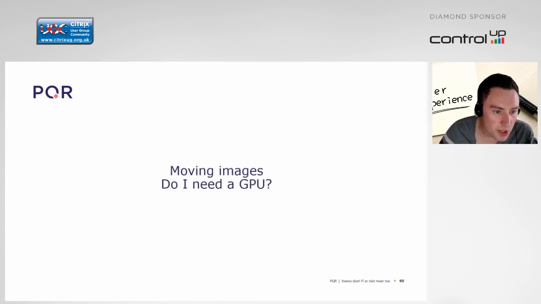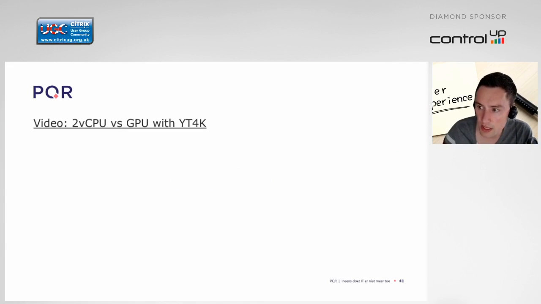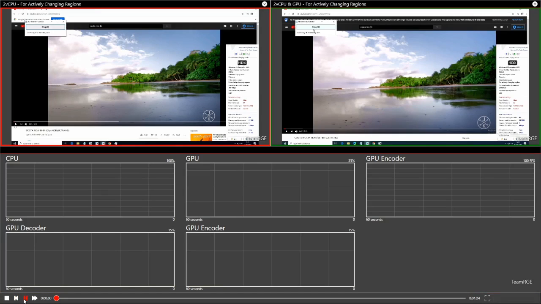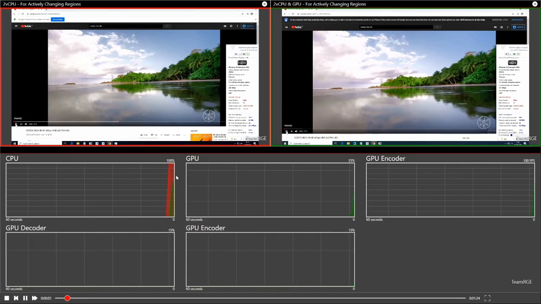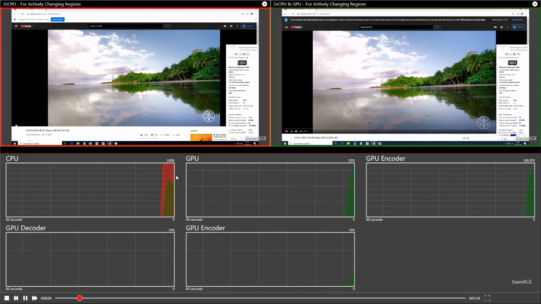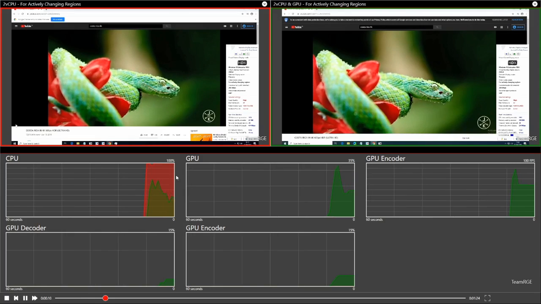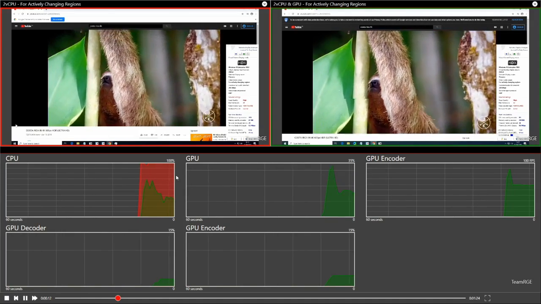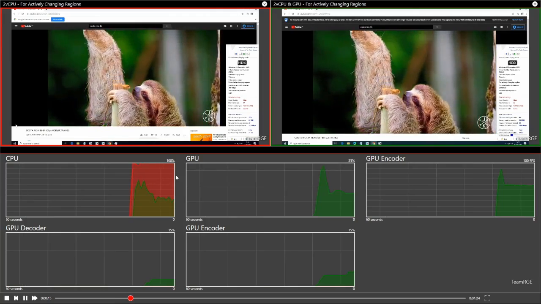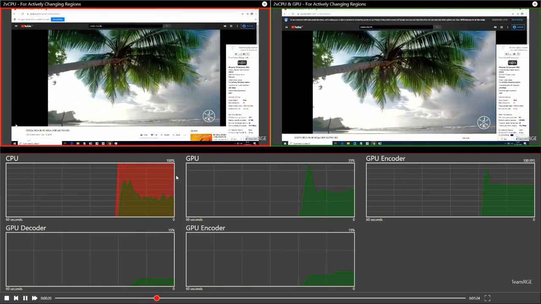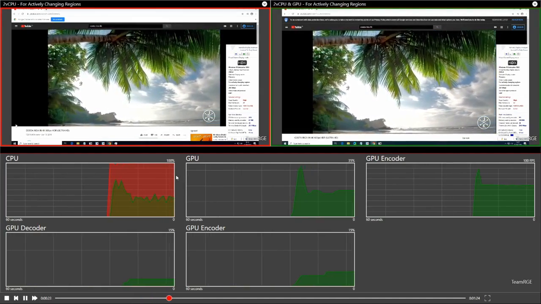So talking about a GPU here, do we really need a GPU for moving images? Let's look at the differences between a CPU and GPU scenario here. So let's start a video. All right, in the top left screen, you will see a CPU only scenario, and on the top right screen, you will see a GPU scenario. When I did this test, I was really impressed with the quality and the smoothness of the left scenario. So only 2 vCPU. Citrix really did a great job to run this on the CPU.